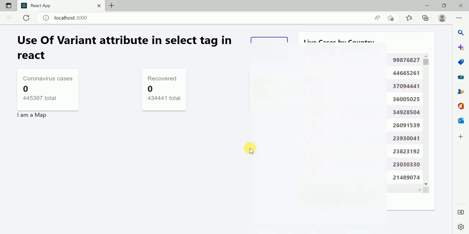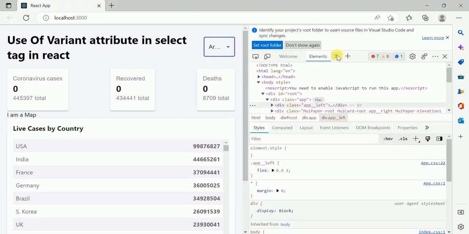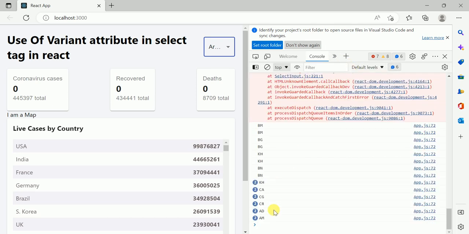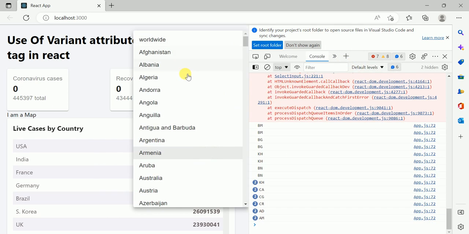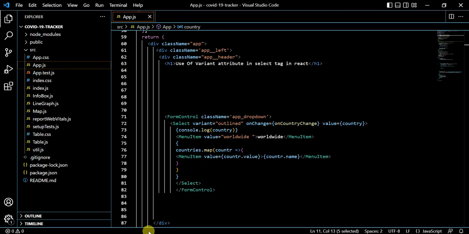So let's see it. Inspect it, go to the console, and you can see Armenia here. When I select Andorra, you can see Andorra is coming here. So what is happening here? The country code is coming.